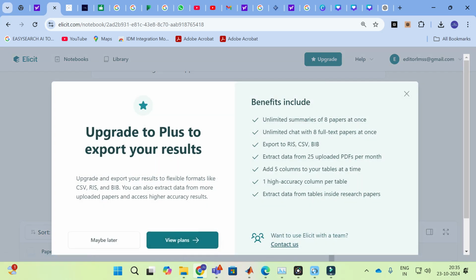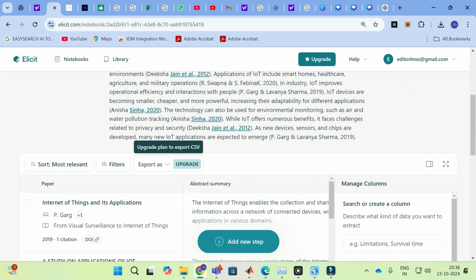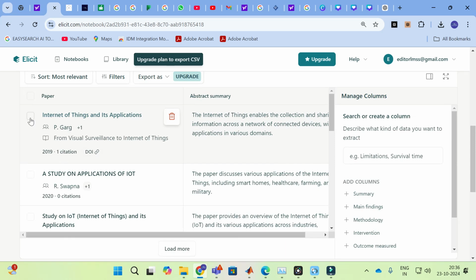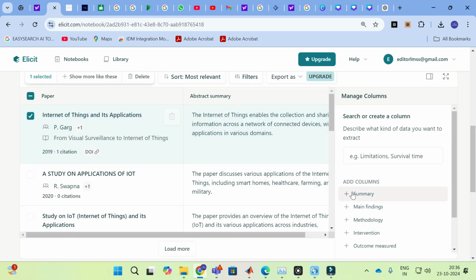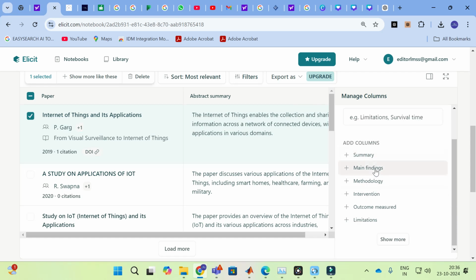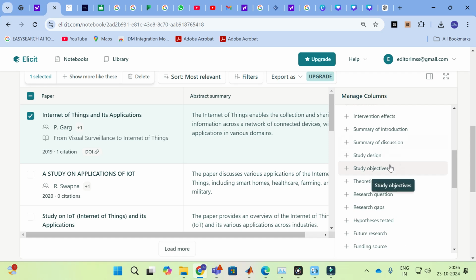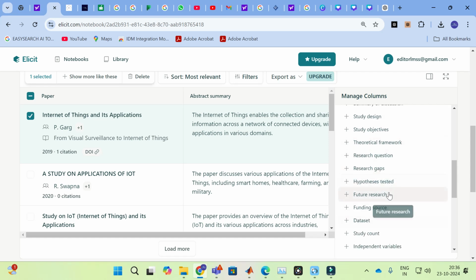If you go for the upgrade option, you can get unlimited summaries of 8 papers at once. Or else, if you want to analyze a particular paper, you can select that paper and add columns here. These are the different options available in columns: summary, main findings, methodology, intervention, outcome measured, limitations, etc. Here you can also see summary of introduction, summary of discussion, study design, study objectives, theoretical framework, research question, research gaps. Like that, all the things are available.